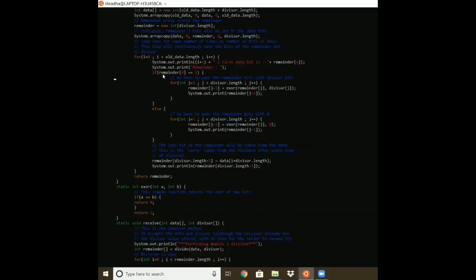So if the first bit of the remainder is 0 or 1, based on that, we will either have to XOR it with the divisor bits, or we XOR it with zeros. That is the main crux of the modulo 2 division.